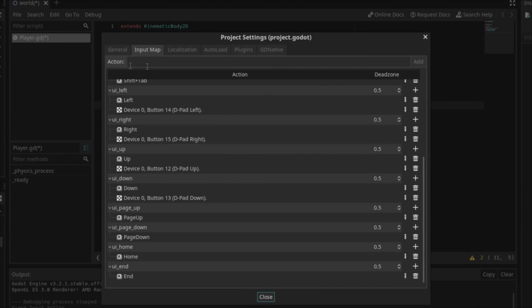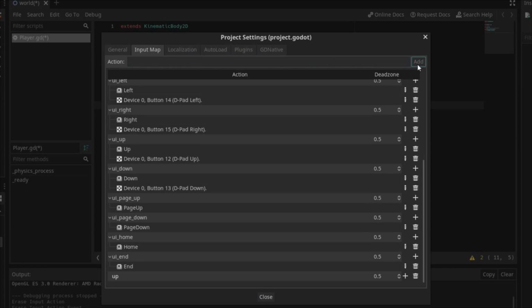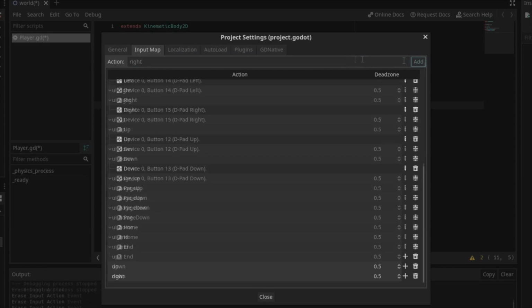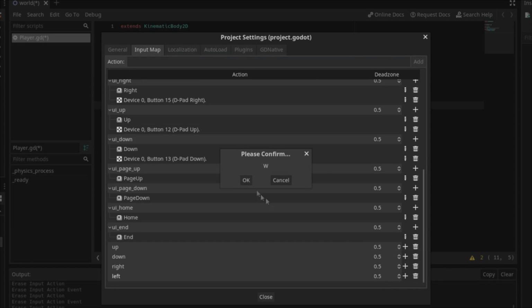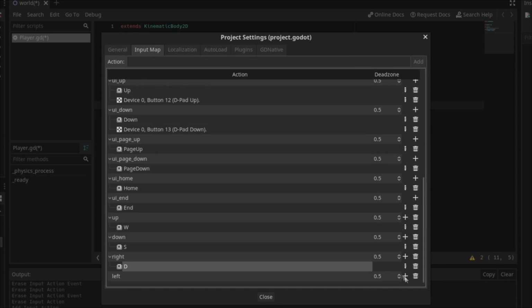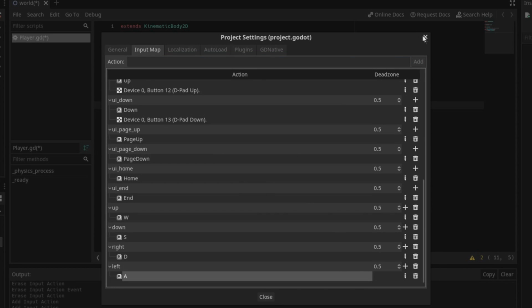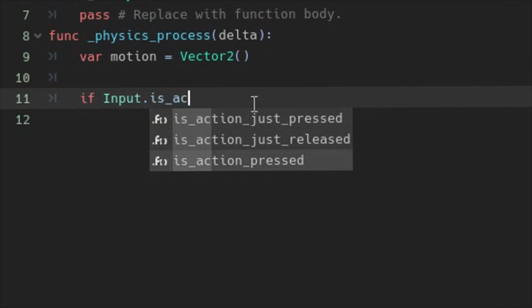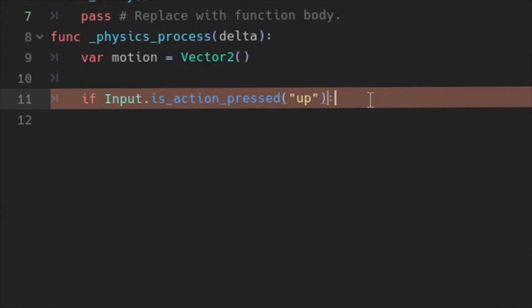Before we get into more coding, let's map our inputs first. I want my player to move by WASD. I'll be mapping it accordingly with my preference: W for up, A for left, and so on and so forth. We can then use these input maps with an if statement.